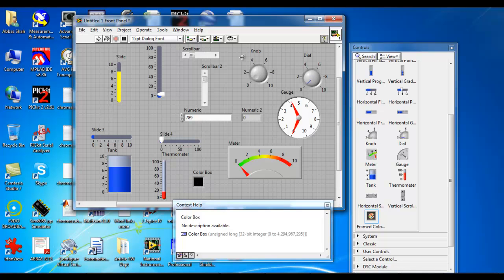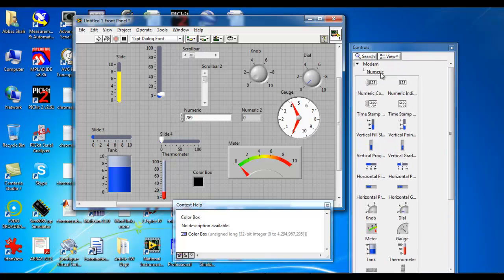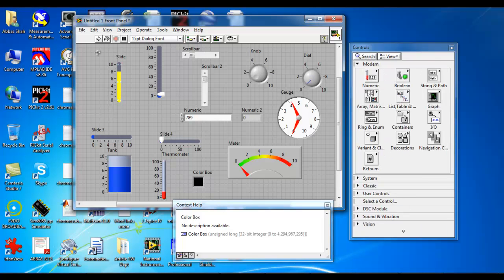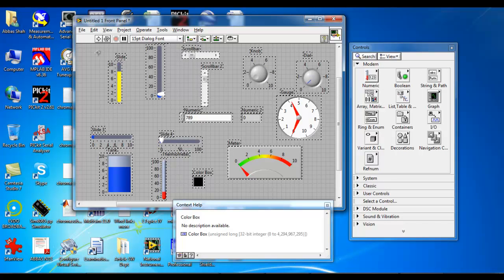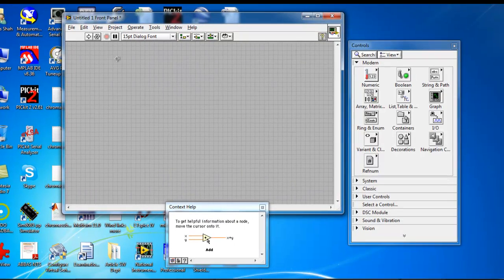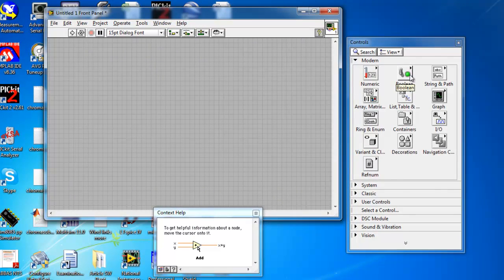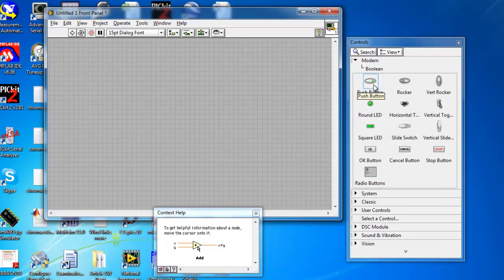Then the other subpalette we can discuss is the Boolean subpalette, and for doing that I'll just clear up my front panel. There you go. The Boolean subpalette lets you put in Boolean controls and indicators, that is true or false logic.